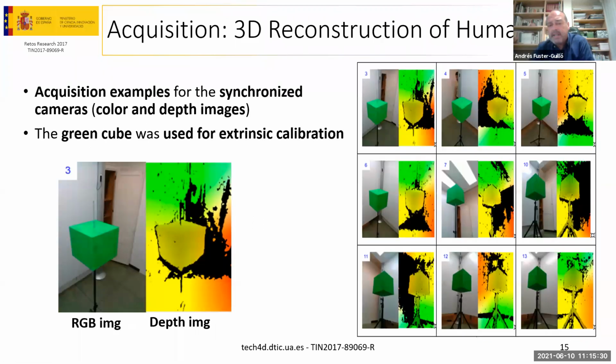On the right image, you can see an example of a green cube, the different views of this green cube from the different cameras allocated in the cabin. And in the left image, you can see the typical two images provided by our RGBD sensor: on the left, the RGB image, and on the right, the depth image. And inside the image, you can see the green cube. We are using this green cube as a basis for the calibration process that I'm going to explain a little later.